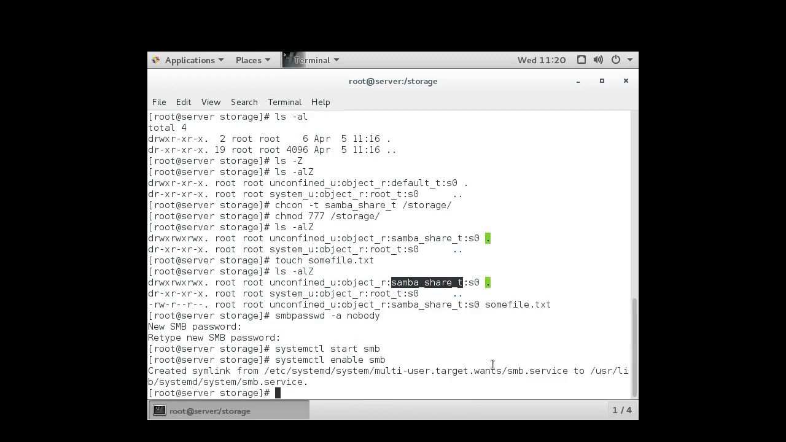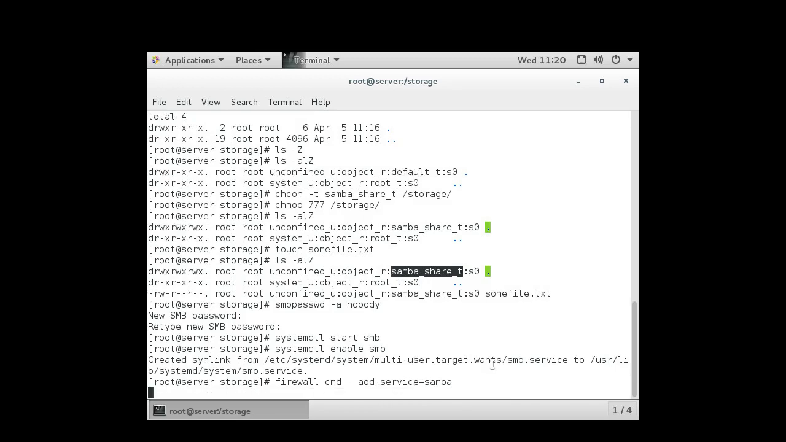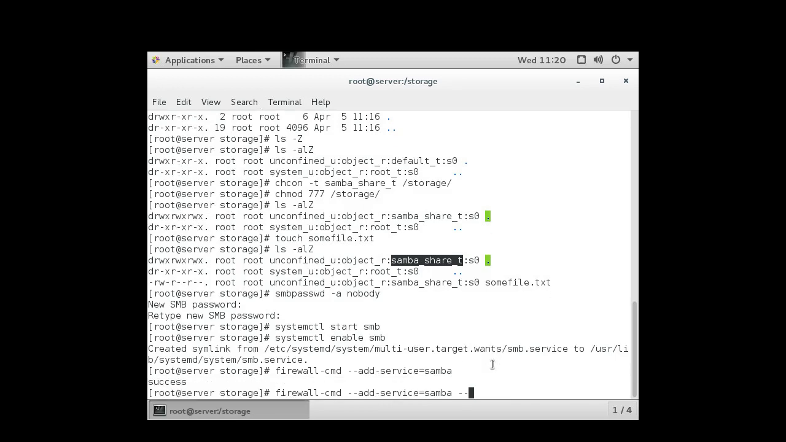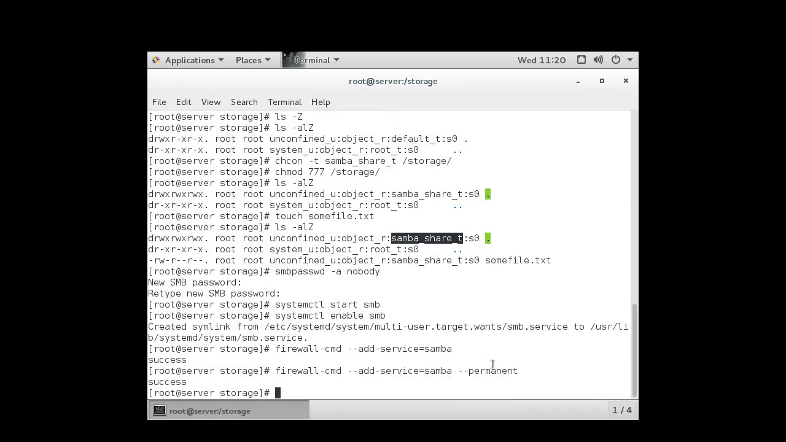And now it's enabled and it'll run automatically. I also want it to be set up to allow connections through the firewall because I want to be able to connect to it from a different machine. So I do firewall-cmd --add-service=samba. So it's not SMB, it's Samba this time. And I want to make it permanent so the next time I have to restart the firewall, it will be there as well. Alright, so now I should be up and ready to go.